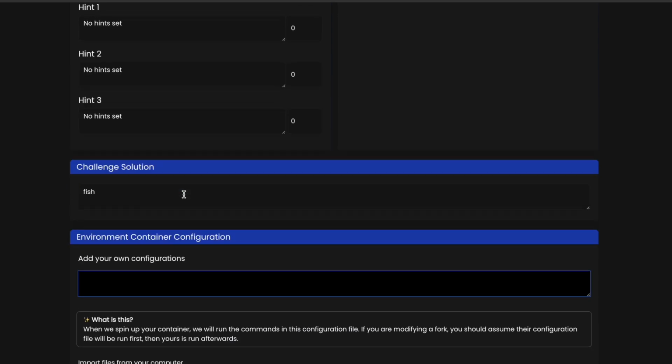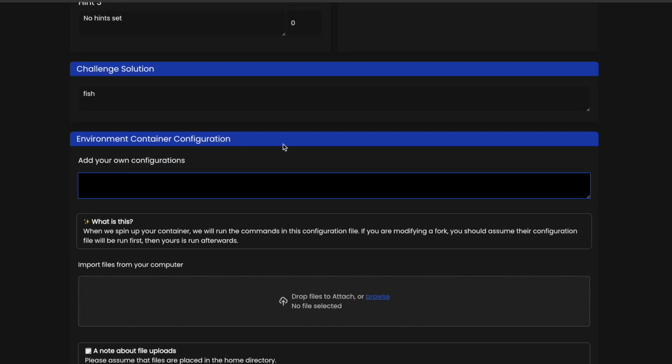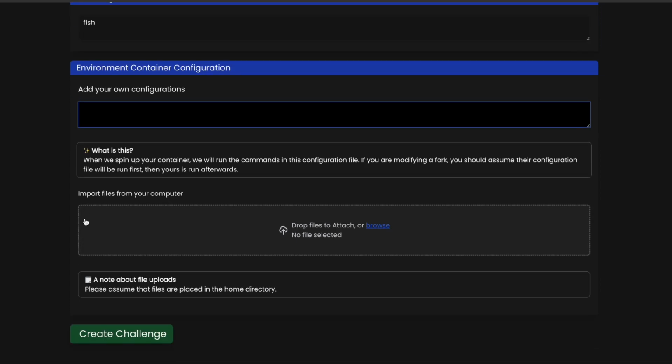And then you have the environment container configuration here. So you have 2 options here, right? You can add Linux commands here that you want to run when the container is booted up for the user, or you can import files.